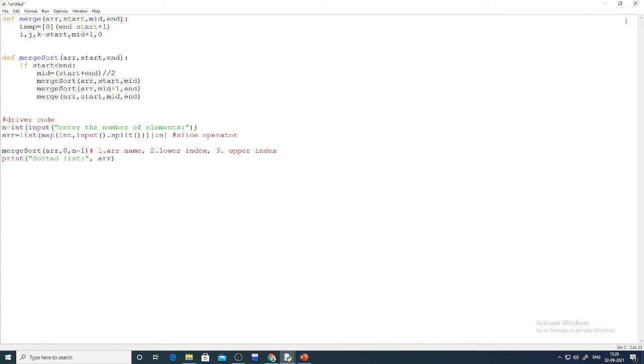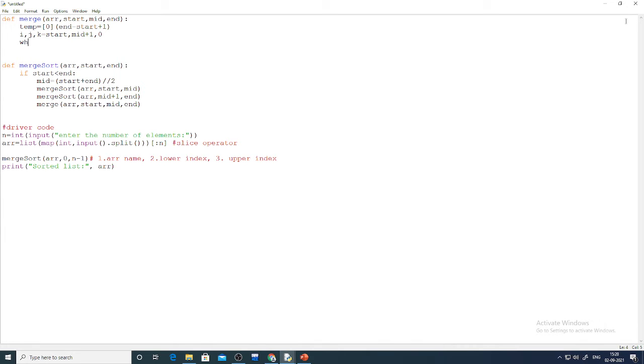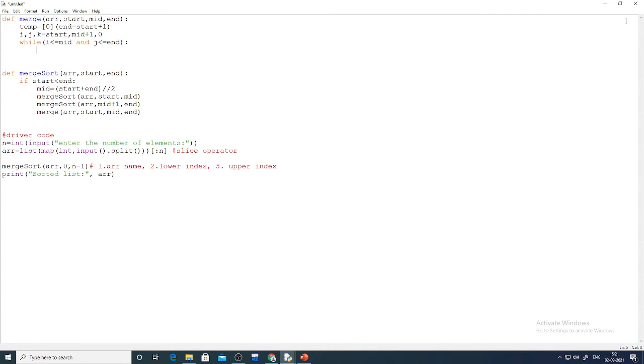Then next, let's start doing while I is less than or equal to mid and J is less than or equal to end. These are the conditions. I'm talking about the boundaries, the left and the right boundaries. The left list's boundary is mid and the right list boundary is end, right? If either one of them reaches the end, the loop will halt over there. Okay, so these are the conditions.